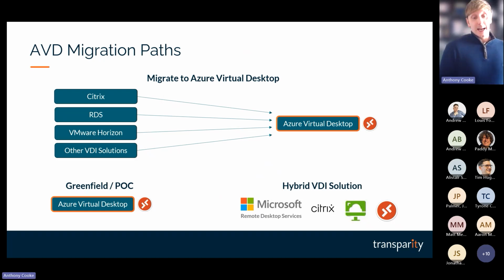We work a lot in Azure Virtual Desktop as just a greenfield proof of concept type project, super common. So we don't even care what kind of VDI solution you may have, and you may not even have one.